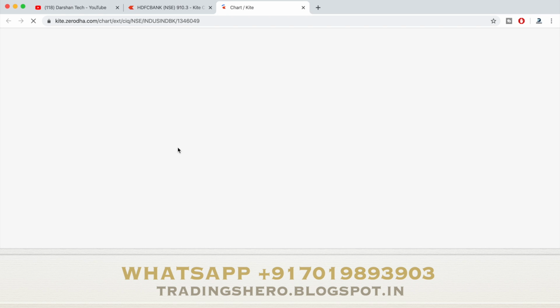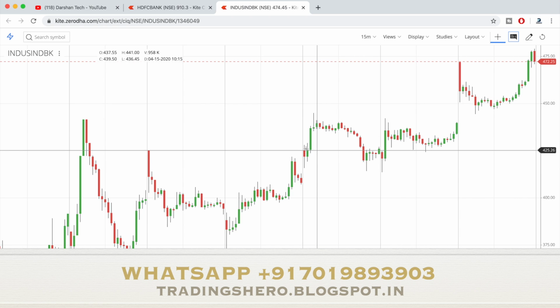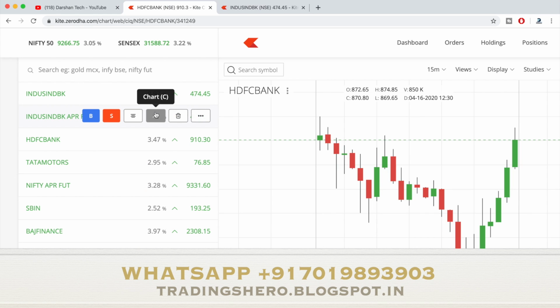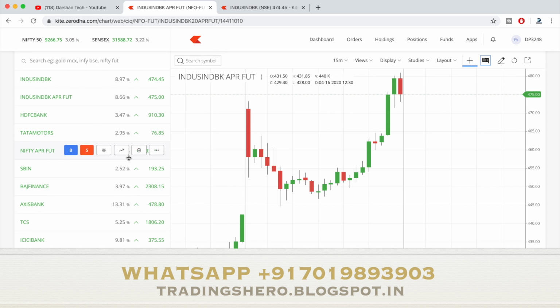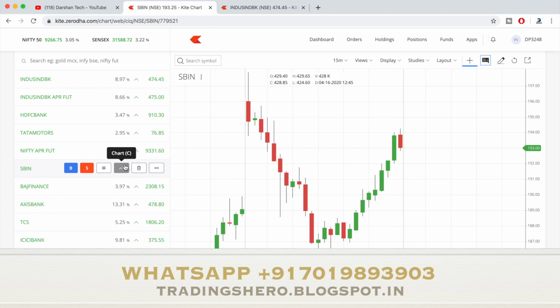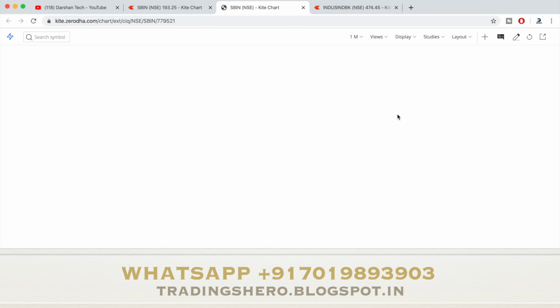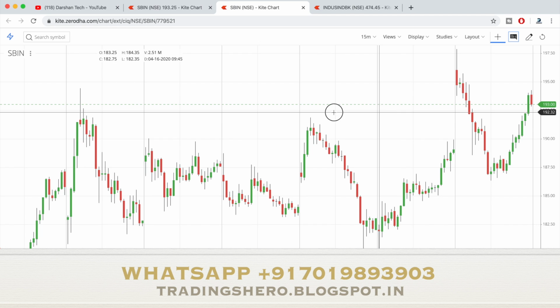So if you click pop out chart, whatever stock you have selected, the chart will pop open. Normally when you click on the chart, it opens in the same window. For example, I am opening IndusInd Bank stock now. If I click on chart, the SBIN chart will open like this. But if I click on pop out chart, the full screen chart will appear like this. Okay, so this is the pop out chart.